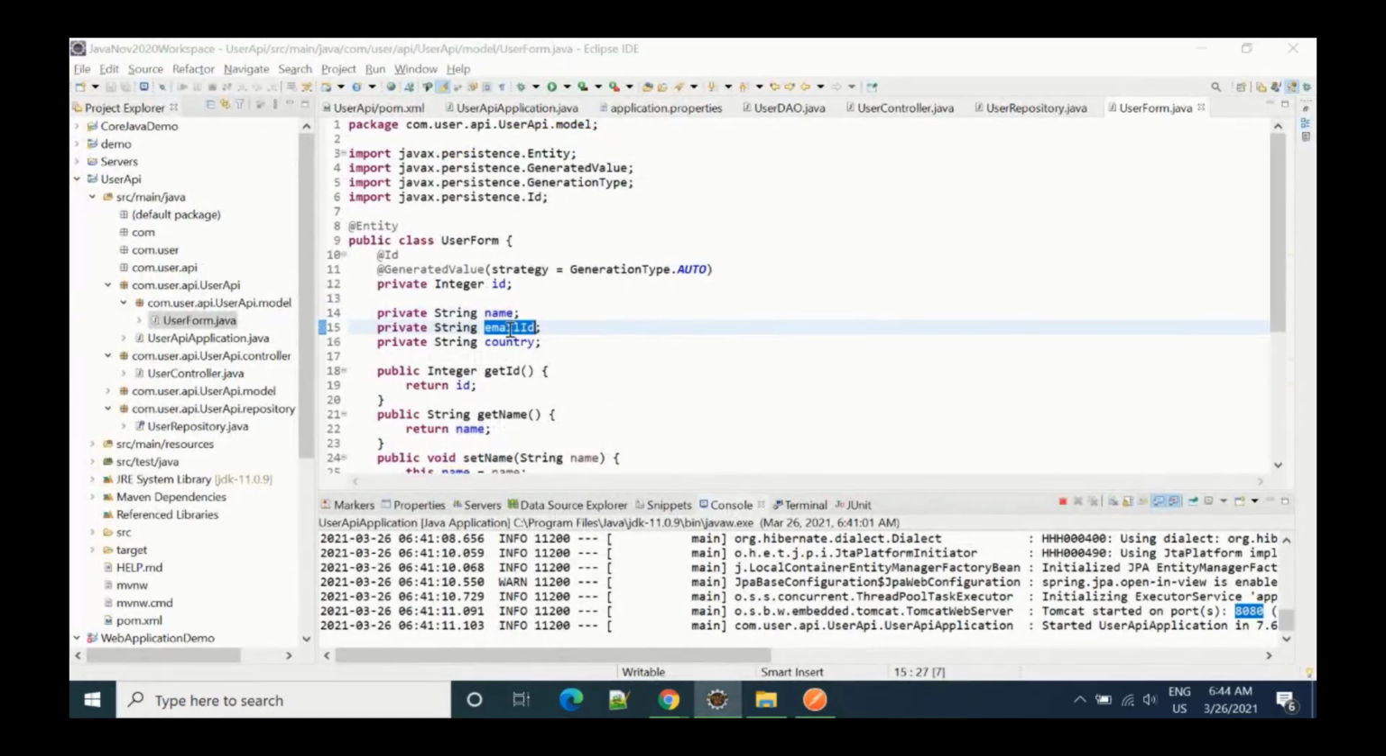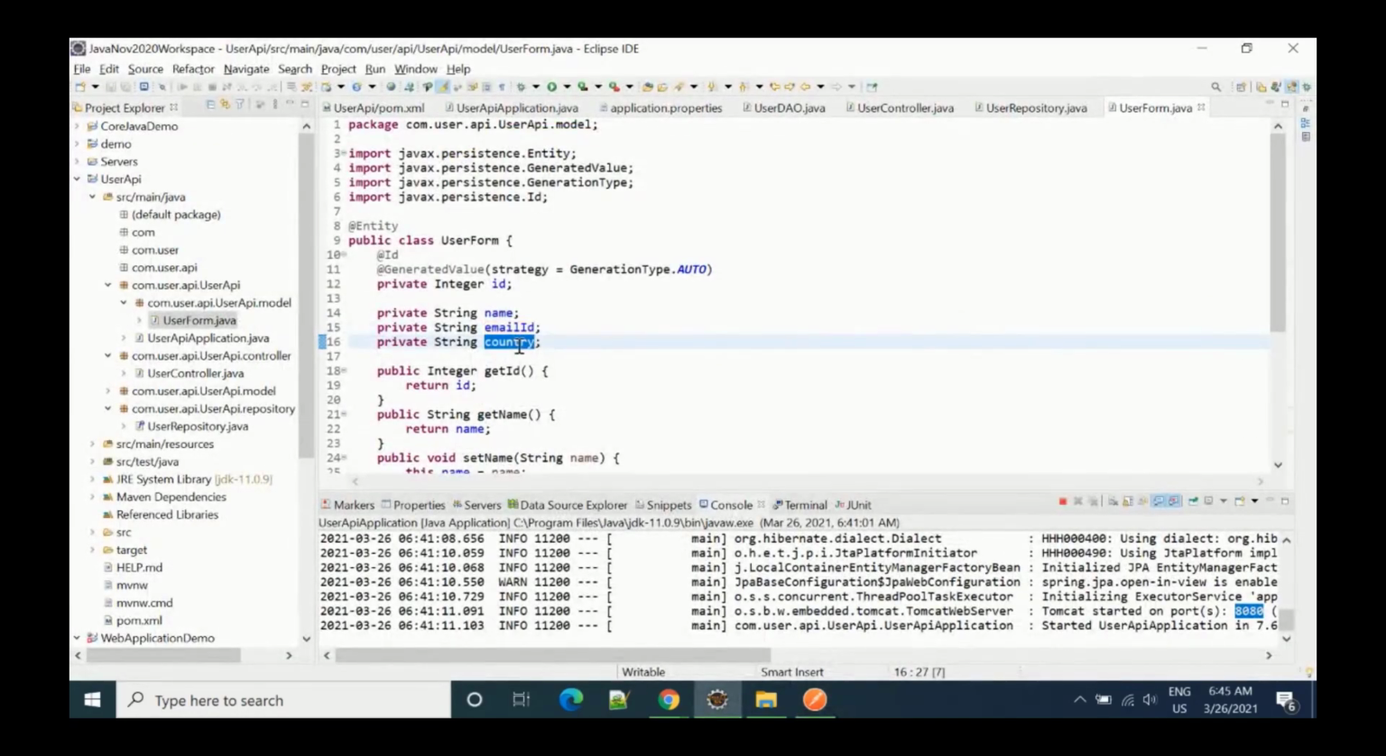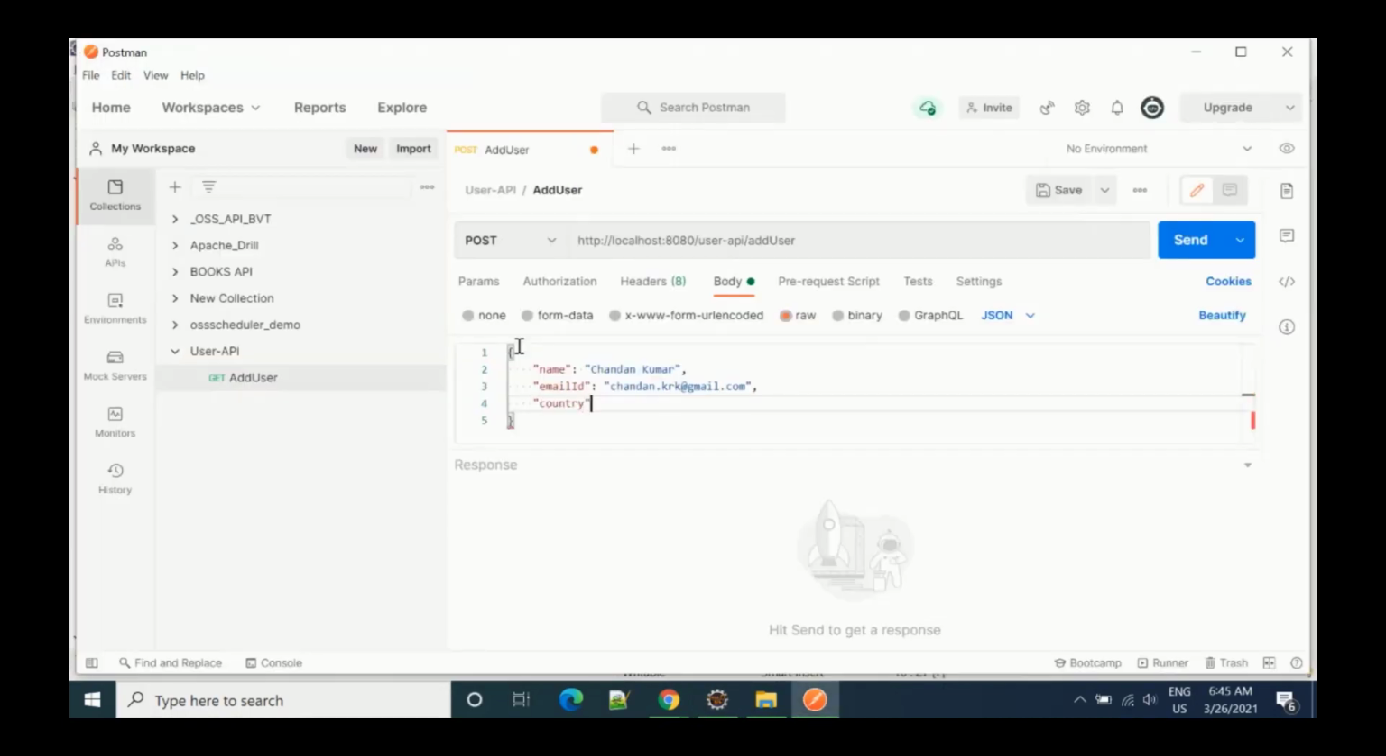Then we have the email ID. We can use the same format that we have here, paste, and then I'll say email ID, and then we have country. So let's put it here, country column. Now we have given this body, and inside body we have these things. Nothing else you have to change. Just select the post method, give the URL, and inside body in the form of JSON we can give this data. Once I click send, before that let me save it.